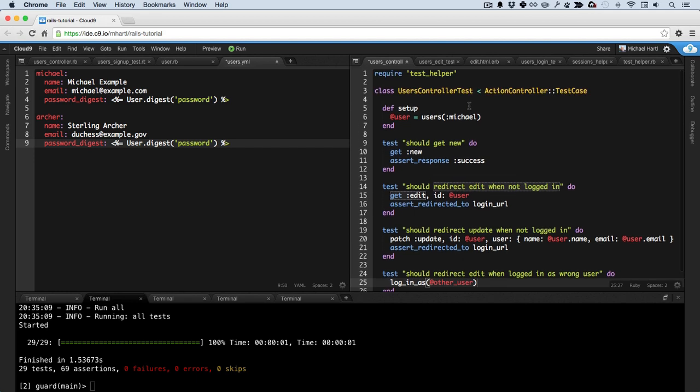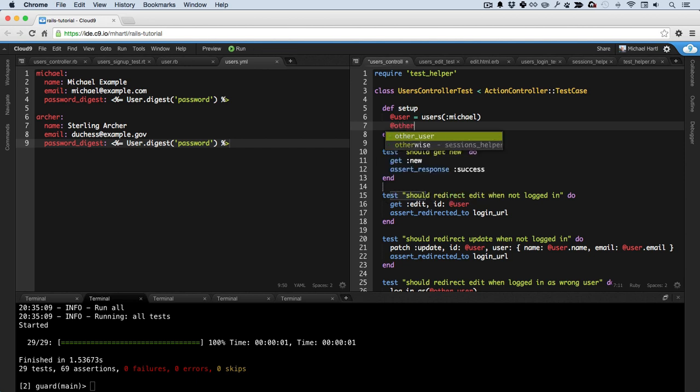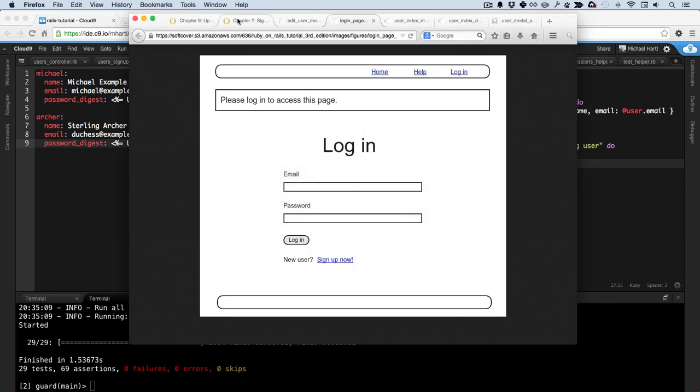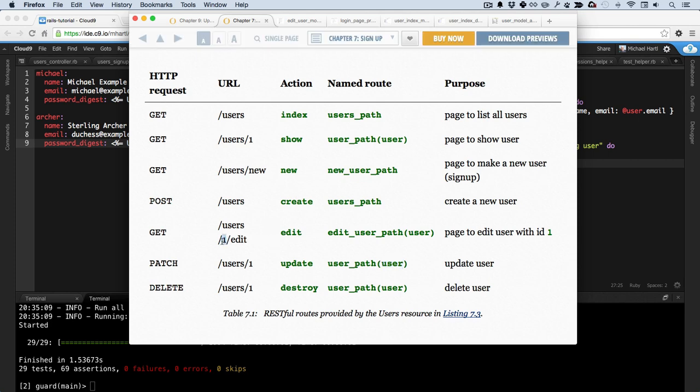So now we can go over here, save that, and other user is users of the symbol corresponding to that user, which is Archer. I'd like to line these up. All right, so now we have an other user, log in as that user, and then get edit, oops, the symbol, and we need to give it an ID. This ID is just this here. Look over here. That's this here.